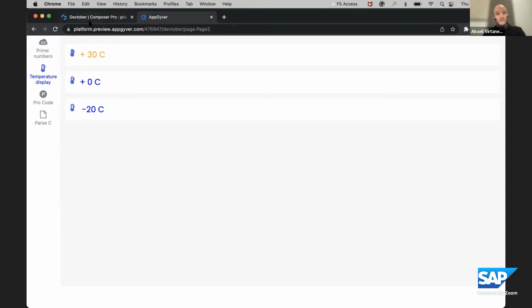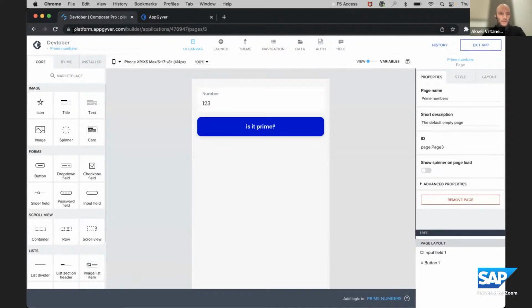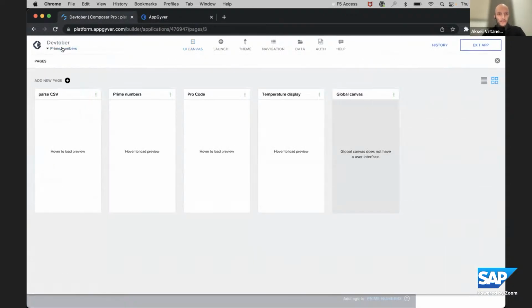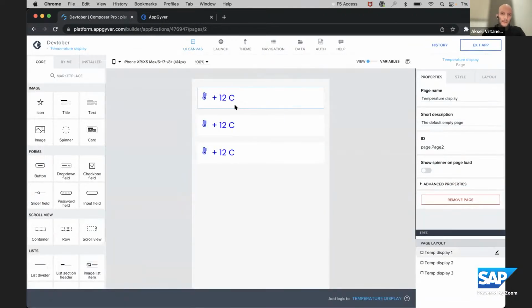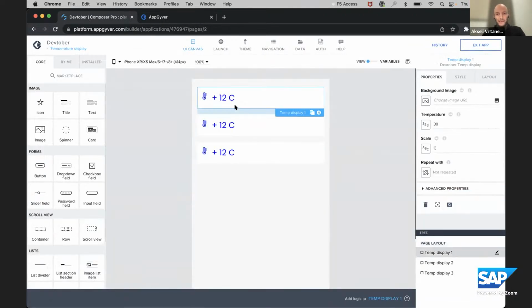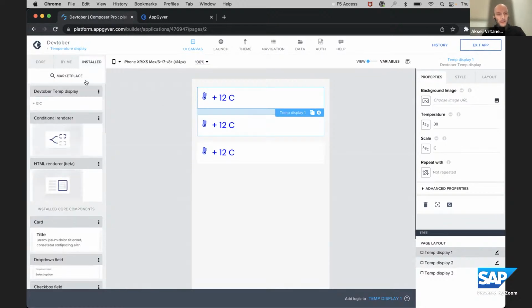So with that explanation out of the way, let's jump into AppGyver, and let's go to our temperature display demo. And here we can see the component. If we click on it, it says temp display, and this is the brilliant name that I chose for this component. We can also see that it's installed here. So here it says DevTober temperature display.